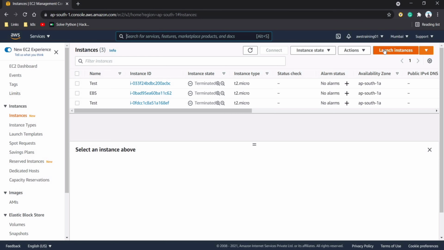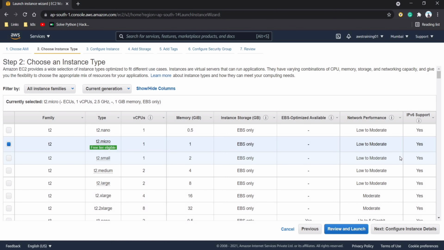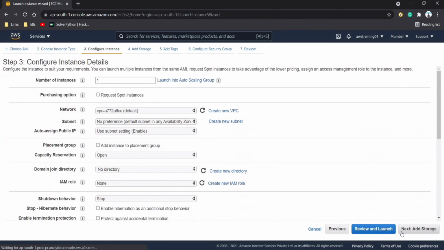So let's click on the instances, because we don't have any running instance now. We can select the Ubuntu system, and in our free tier account we are only eligible for T2 micro, so let's select the T2 micro and click on next. We don't need to change any configuration here, so click on next. Here we are using 8 GB, and then we can extend to 16 GB when it is up and running.